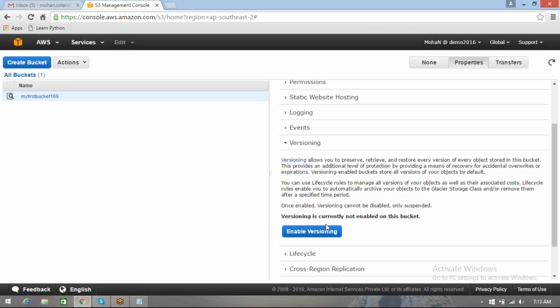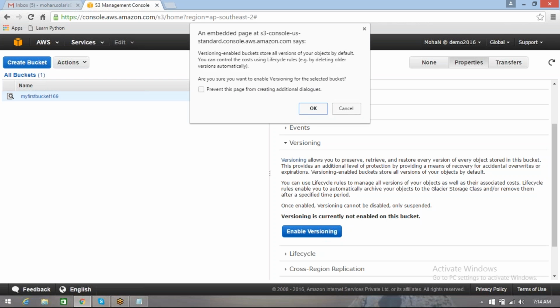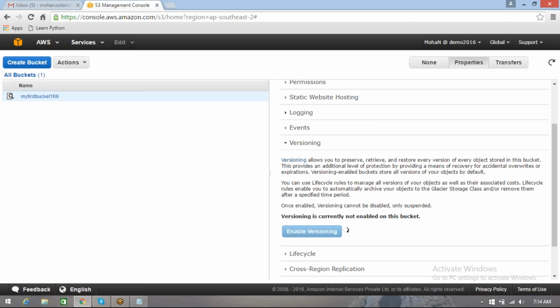But the other point we have to remember: once versioning is enabled, you cannot disable versioning of that particular bucket. That's what is mentioned, you see. Once enabled, versioning cannot be disabled, only suspended. Let's see. Okay, yes. Now versioning is enabled. After this, you'll only find a button to suspend versioning but not disable versioning.